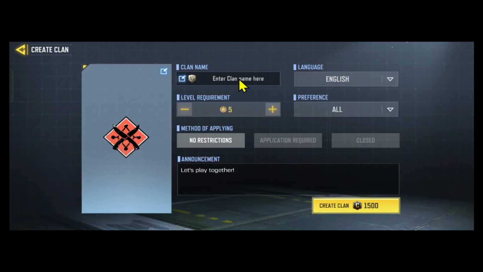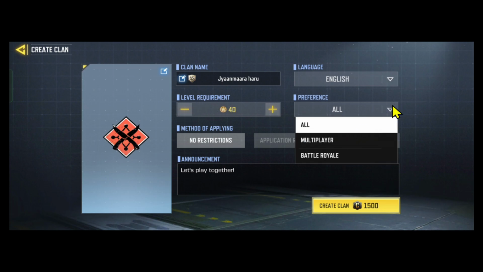From here, you can enter your clan name at the top section and then choose your preferred language. You can also set a level requirement for anyone who wishes to join this game. The minimum level is level 5, but if you would like to increase it, you can also set it up to be much higher. Then within the preference page, you can choose whether you prefer multiplayer or battle royale.